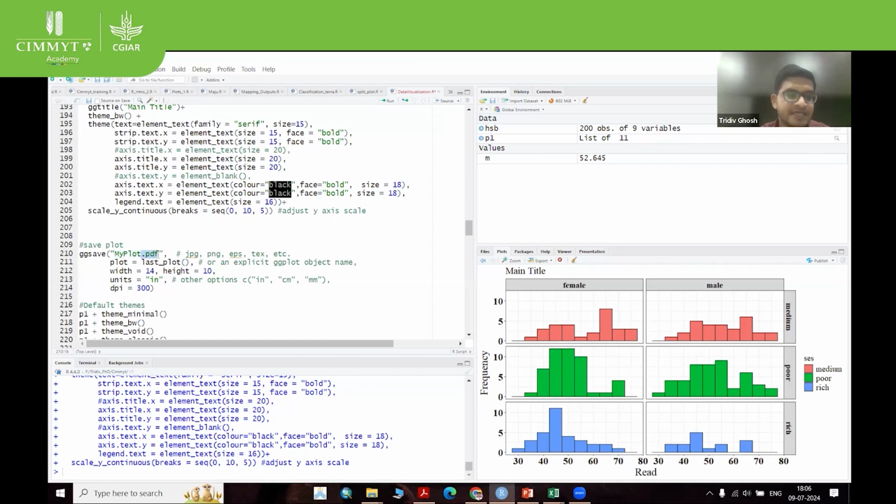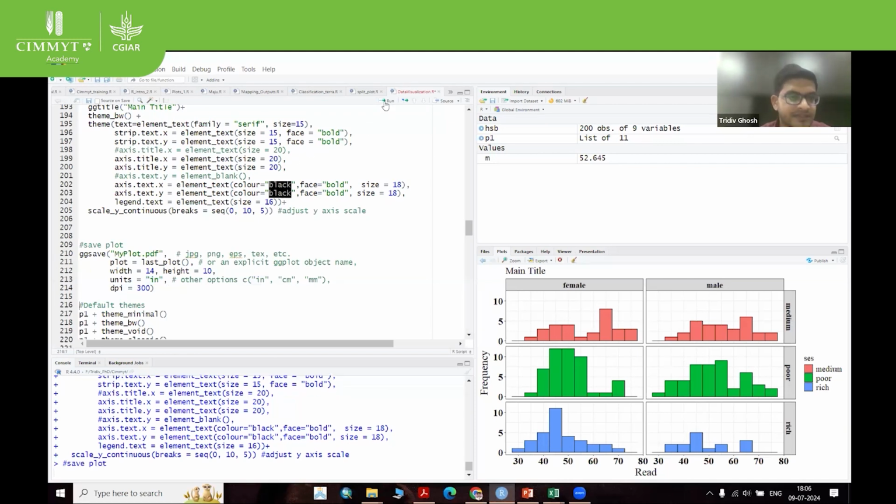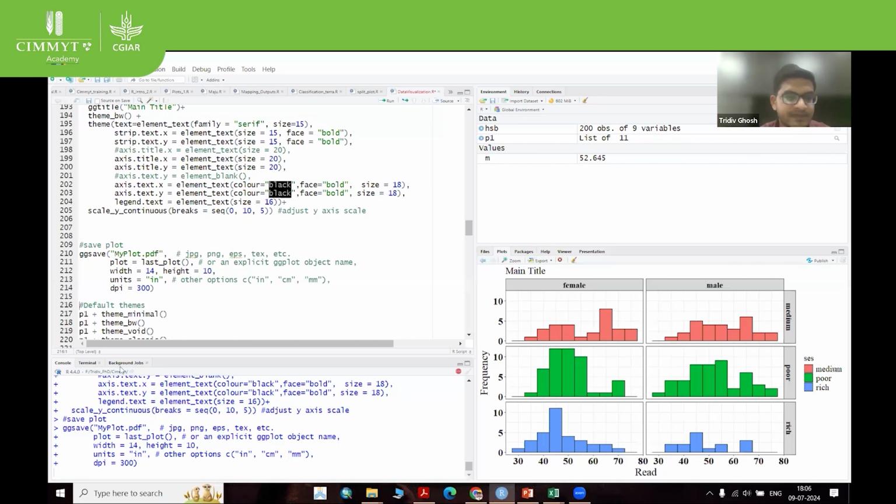This format extension has to be given, followed by plot equal to last plot. Last plot means whatever the recent plot has been generated will be saved. Then the width, whatever width you want, then the height of the plot, then the units. Units is in what format, inch, centimeter or millimeter, that I have to specify. Then whatever resolution you want to save. If you run that, it automatically gets saved in the directory which I have specified.